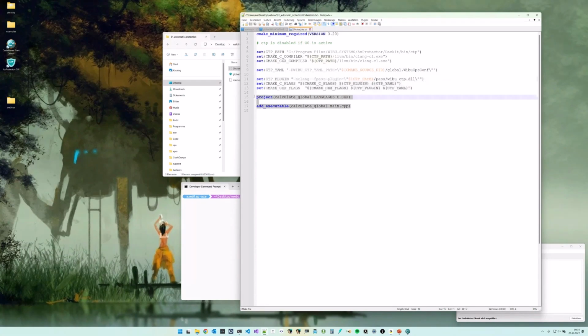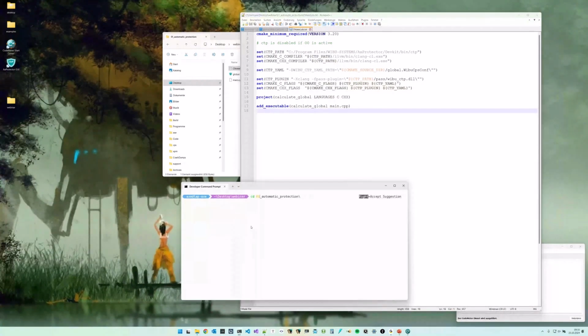And this is your normal project configuration. In this case, it's simply the main CPP, which is defined for the executable calculate global. So let's see how the project is built. For this, we go into a folder, make a build dir.